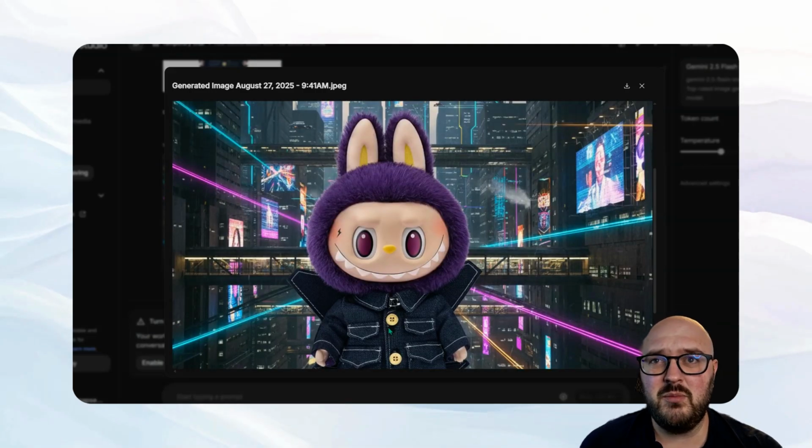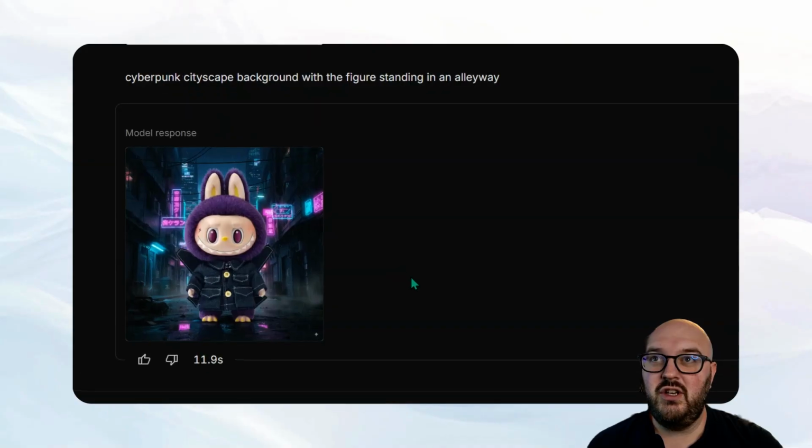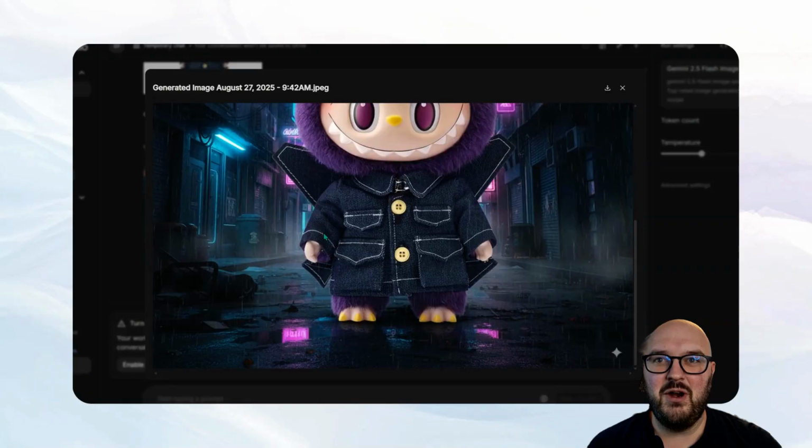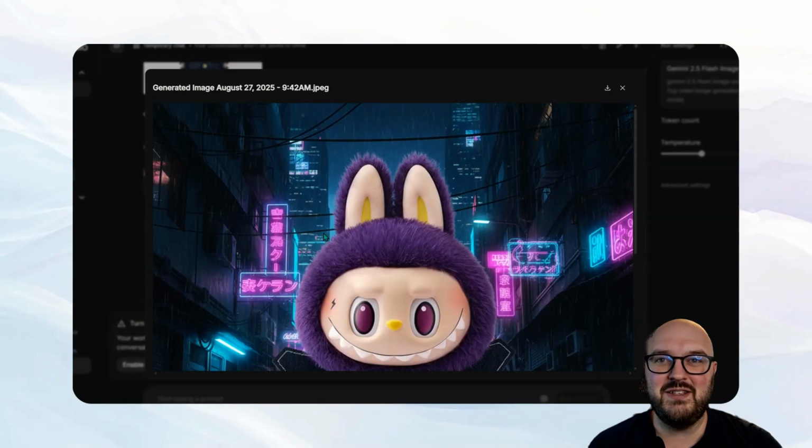So let's give it a little bit more direction and see how it does. Looking good. It listened. I changed this to a cityscape background with the figure standing in an alleyway. And you can see here now we're in a cyberpunk alleyway with this figure.